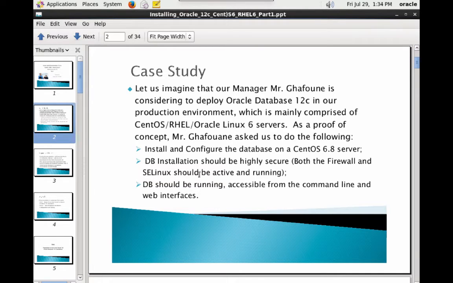So we have a case study here. Let us imagine that Mr. Ghafwan, our manager, is considering deploying Oracle 12c in our production environment, which is mainly comprised of CentOS, RHEL, and Oracle Linux servers. As a proof of concept, Mr. Ghafwan asked us to perform the following tasks. The first thing that he would like us to do is to install and configure the Oracle 12c database on one of our CentOS 6.8 servers.